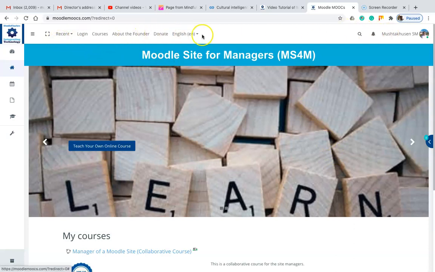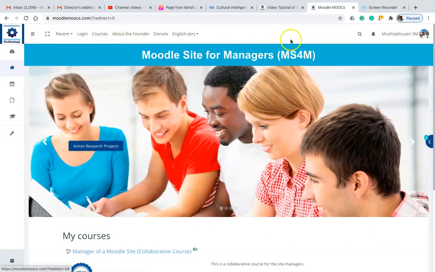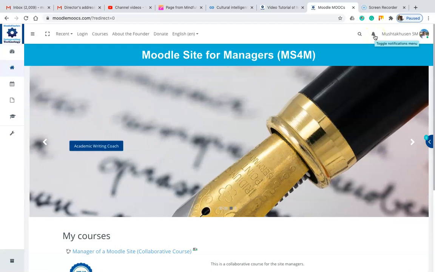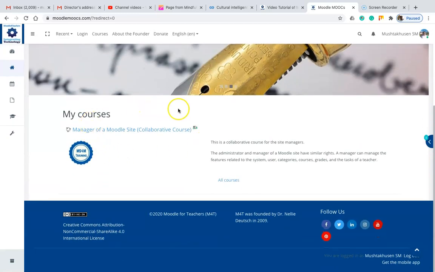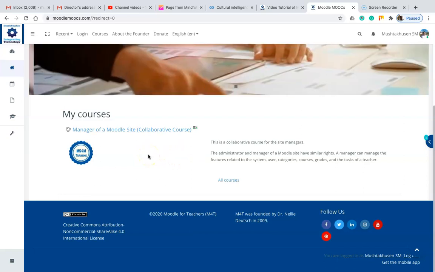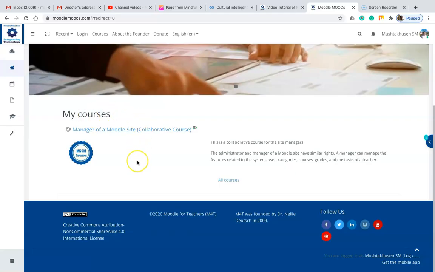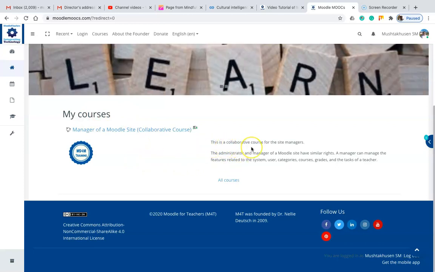Now on site home you can see these things. This is the header of the site where you can see these icons and the menu. Then you can see the username. Then this bell icon for notifications. Then this area is for notifications and announcements on the course. Now since I have enrolled as a manager of a Moodle site collaborative course, you can see this course over here, and it is clearly written that this is a collaborative course for the site managers.